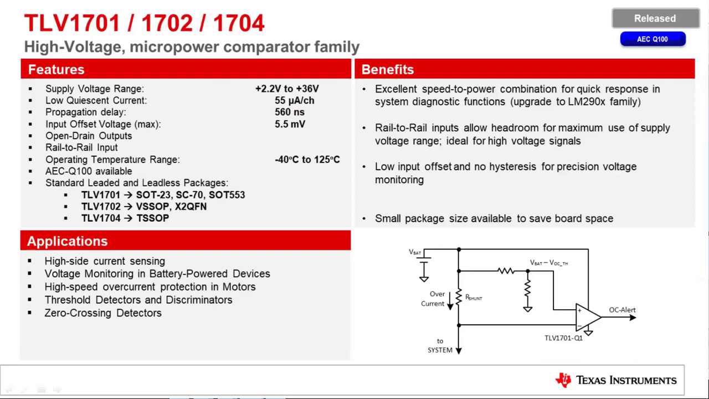So you can see it's upgraded in a couple of key specs. Yes, it works up to 36 volts, similar to your LM2903s, but the key here is the quiescent current. You're down to 55 microamps, compared to one milliamp in our standard comparators. So much lower power, much faster speed, about 2 times faster at 560 nanoseconds. Another key spec here is the low input offset voltage, as well as rail-to-rail inputs. I'll speak a little more about how the rail-to-rail inputs provide value once we discuss some of the common comparator applications. But this, in all senses of the word, is a full upgrade to the LM2903.